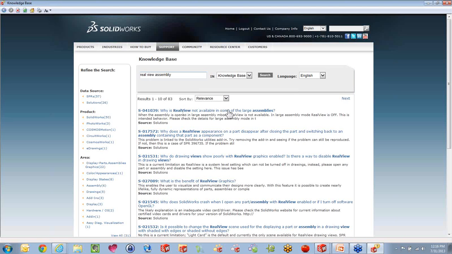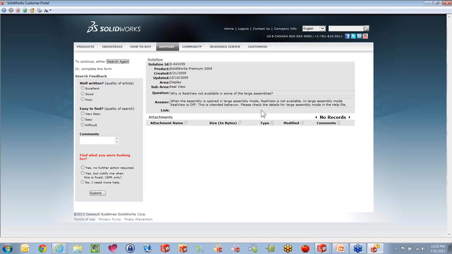So why is RealView not available on some large assemblies? Have you ever wondered that? Is that ever happening to you? Well, the knowledge base is the place to read about this. We use this a lot. If you call us, many times we are searching the knowledge base to find out about some of these things, because we can't remember everything either.